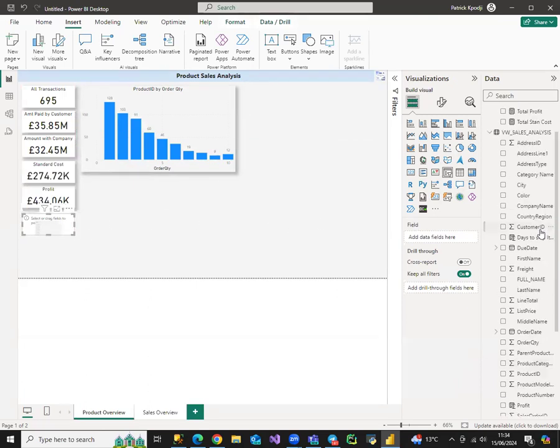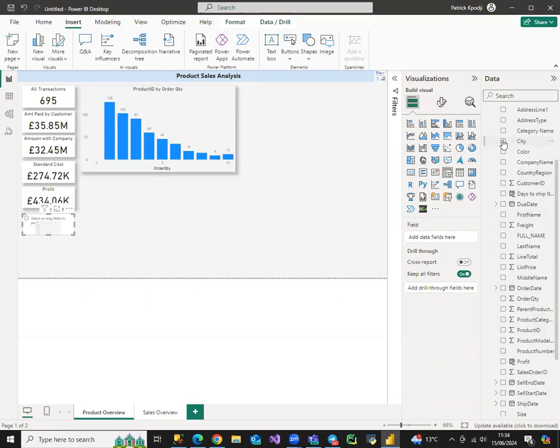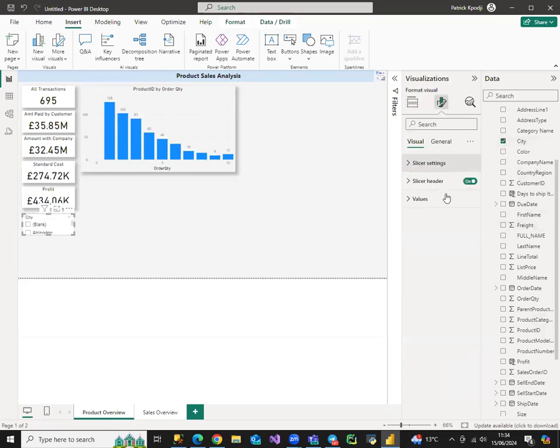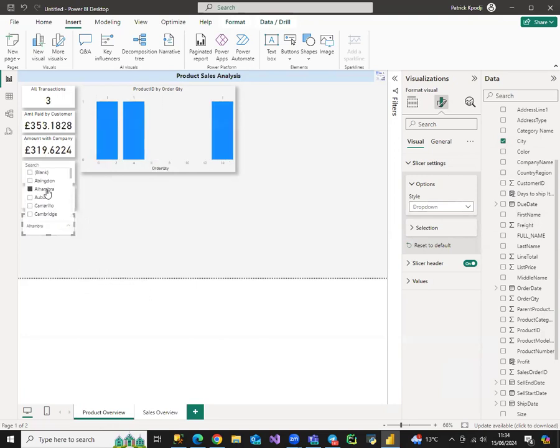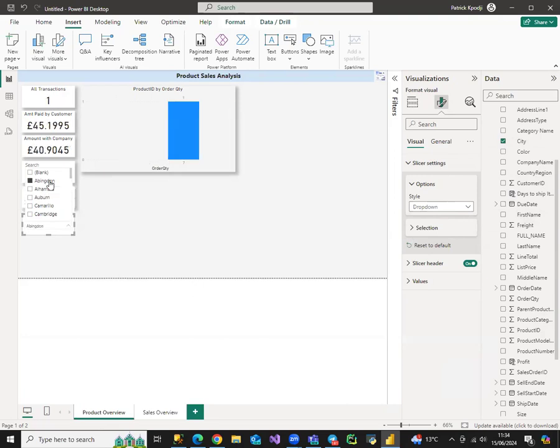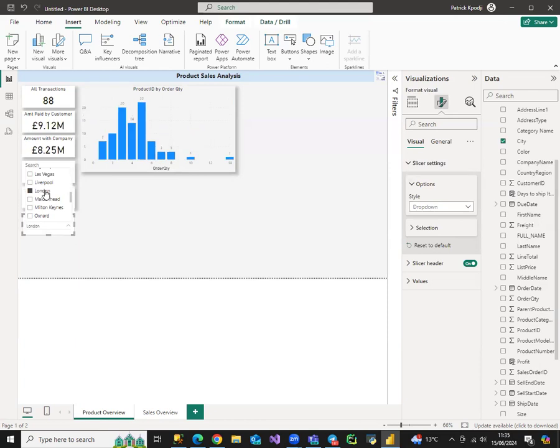That would make me slice it by city, and I want it as a drop down. But I can search. So if I select this one, I have no idea what Abingdon is. Cambridge. If I select Cambridge. Yeah. Okay. London. London didn't disappoint. Of course. Okay. That's good.